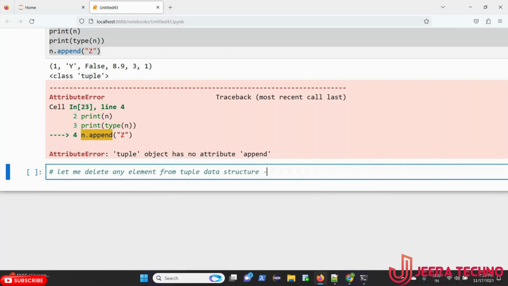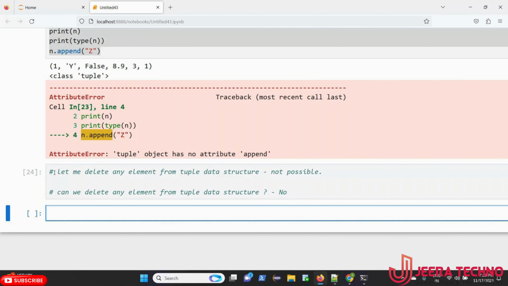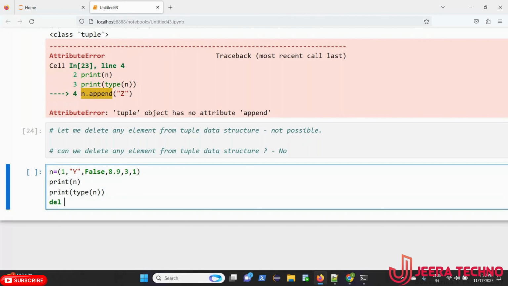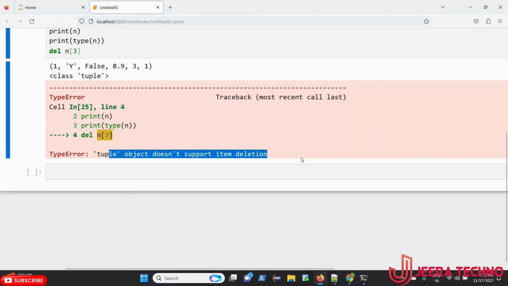That is not possible. So there is an interview question also: can we delete any element from tuple data structure? It's absolutely no. We'll take an example here, and I am using the del method on the tuple data structure. I am deleting index number 3. When I execute, tuple object doesn't support item deletion. So take the screenshot and keep it in your error documentation.